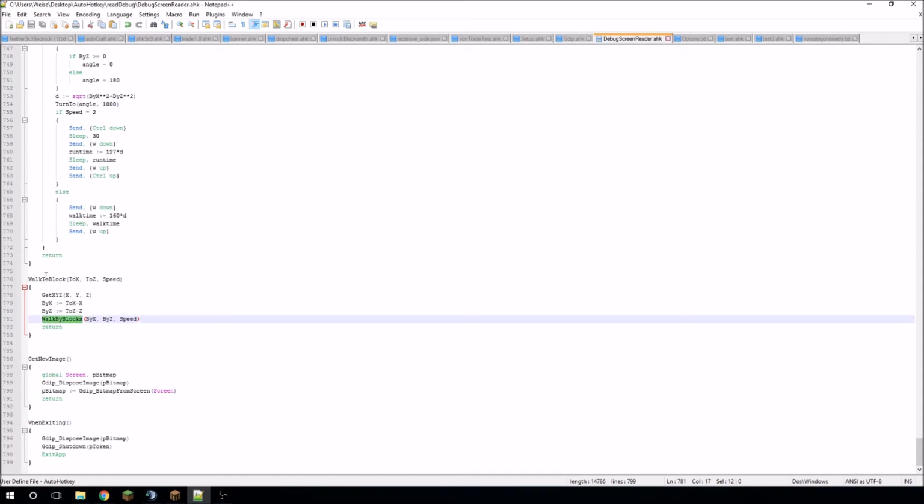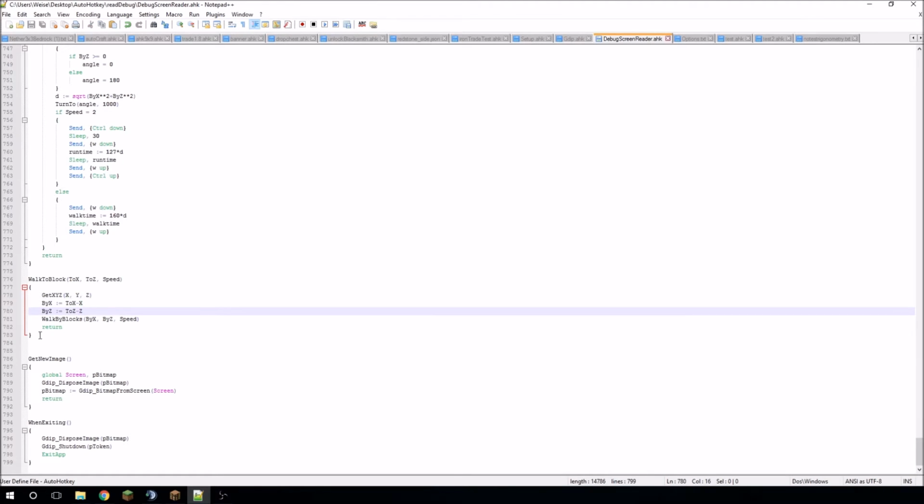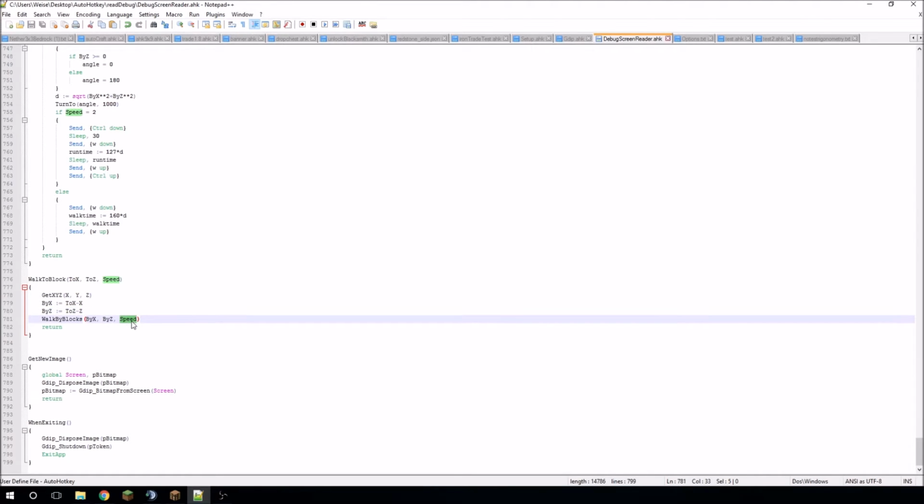So this walk to blocks just uses walk by blocks, but first gets the x, y, and z, and takes by x and by z to be 2x minus x that I get here, and here you can see the use of a biref. And then it also carries the speed over. Speed just stands for if you want to sneak, walk, or sprint, which also causes higher or lower accuracies.